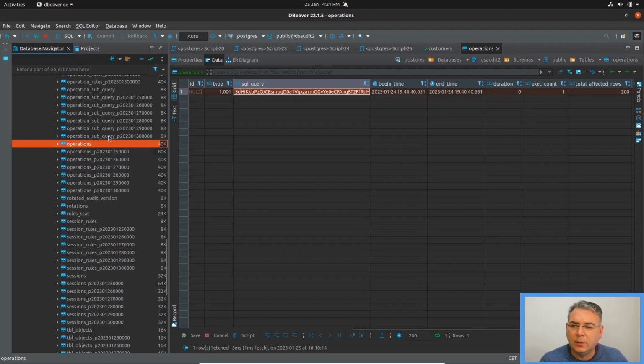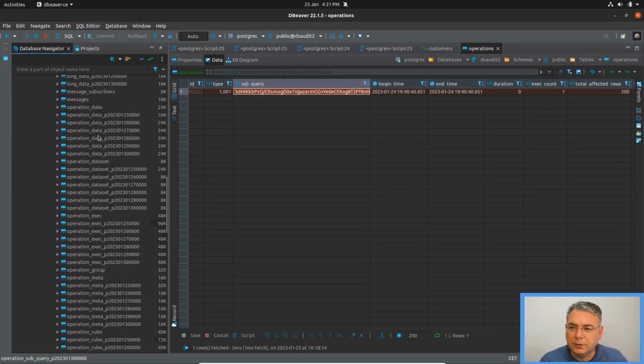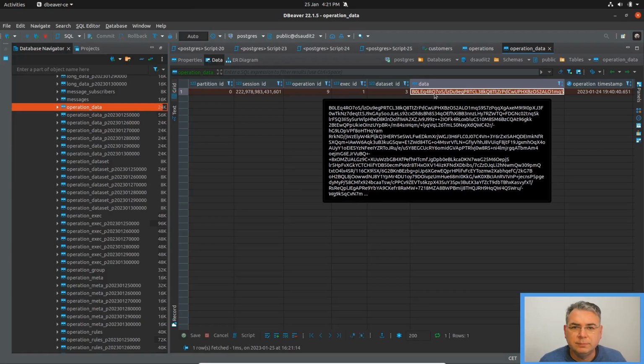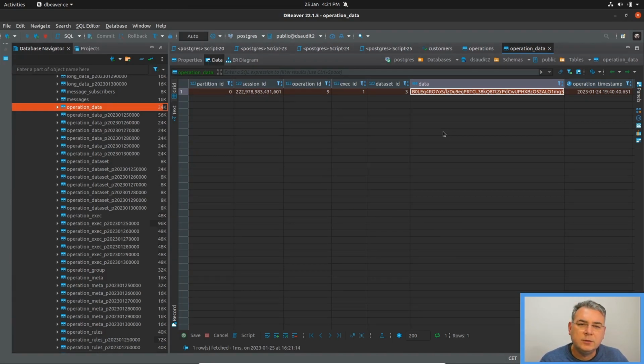We can go to the operation data. This is a table that keeps the query results in DataSunrise Audit storage. We select this data from here, and we see the data here is encrypted. DataSunrise uses the PGCrypto module to encrypt the output from the database instance that passed through DataSunrise. This way we can configure and encrypt our Audit storage.